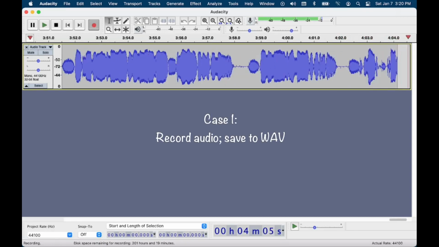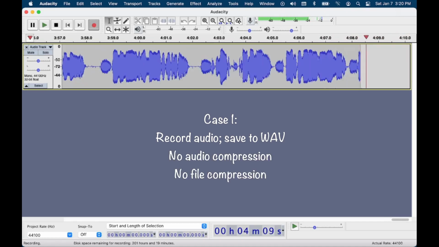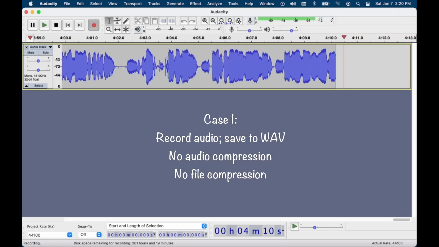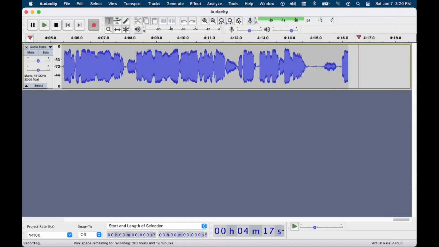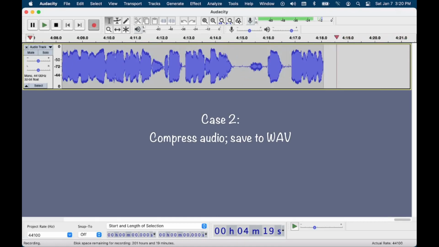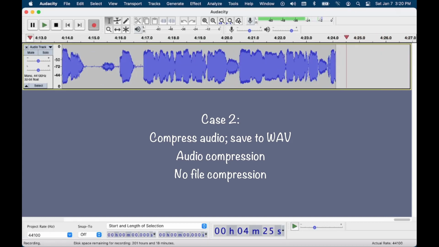1. First, I record some audio. I export that audio to a WAV file. I have a waveform that has not had audio compression applied, stored in an uncompressed file format. 2. I ran the compression effect in Audacity, then exported to WAV. Now I have a waveform that has had audio compression applied, stored in an uncompressed file format.